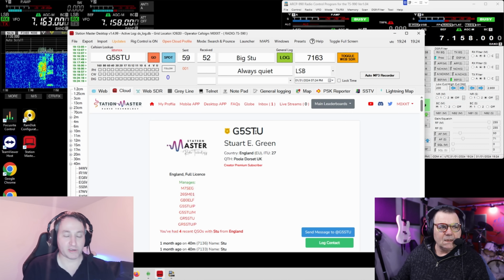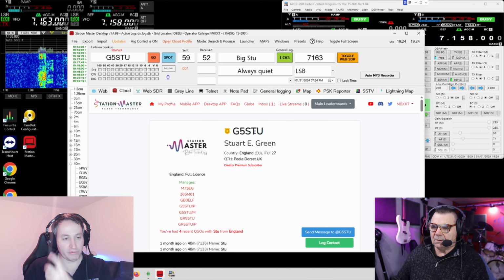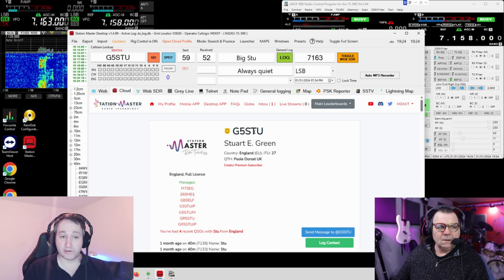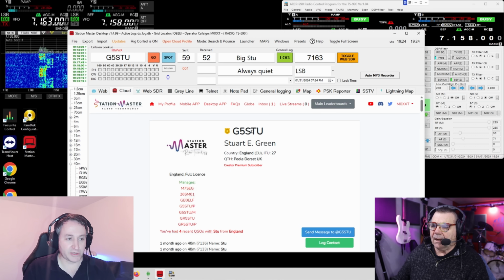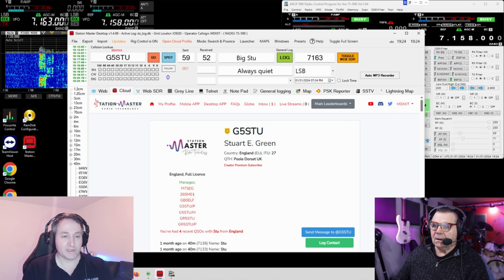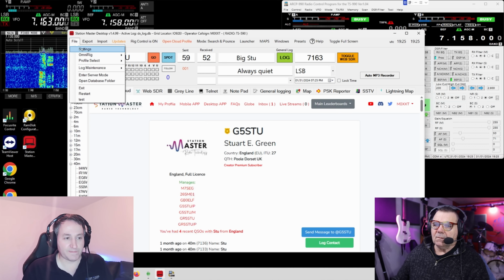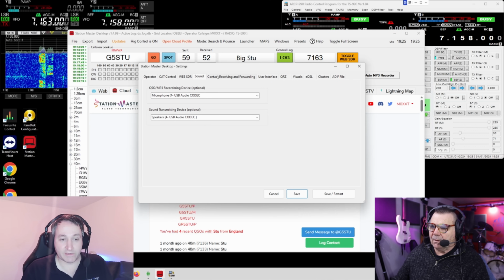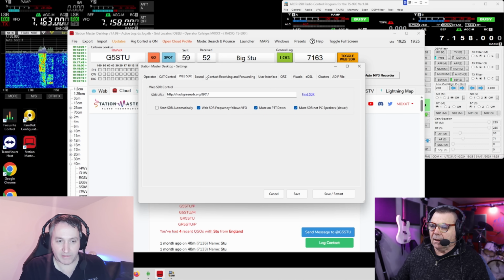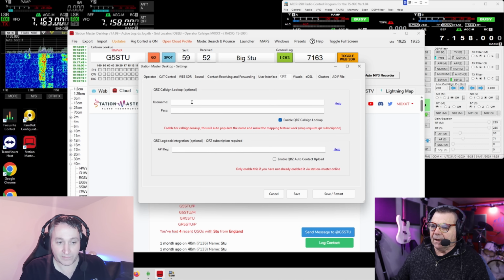To do the name lookup, it's actually quite simple. As long as you know your QRZ username and password, you just put it into the settings in here. Where's here? So in the file settings, in the QRZ tab, about in the middle somewhere. QRZ tab. Yeah, so there's two bits.